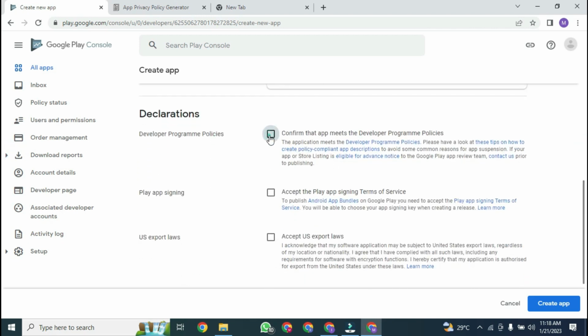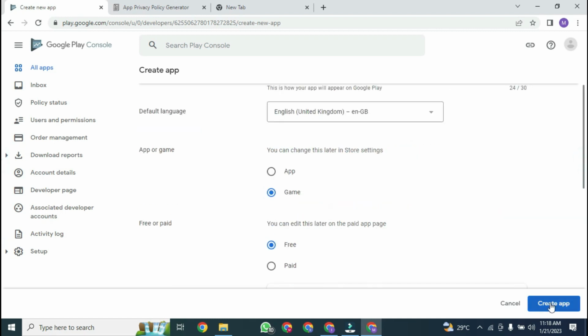So I'm going to check all these things. Developer program policy, I agree. Play Store sign in, agree. US export law, agree. Then ensure you check whether it is a paid or free app, and whether it's an app or a game. Then I'll click on create.